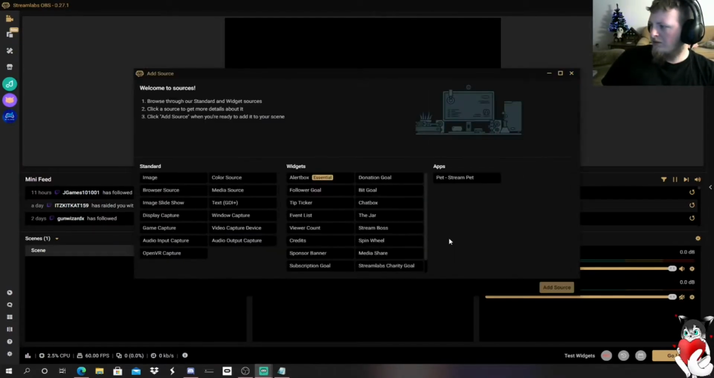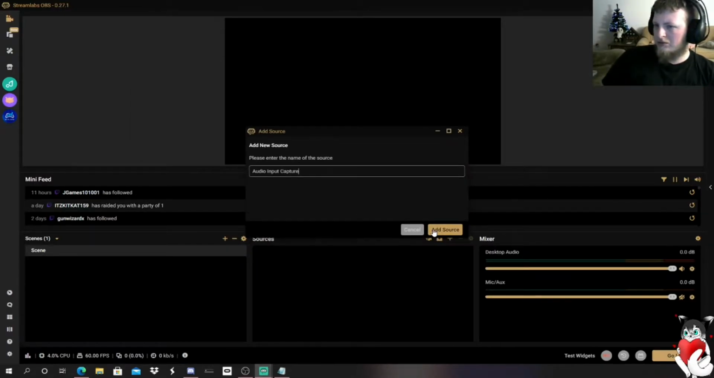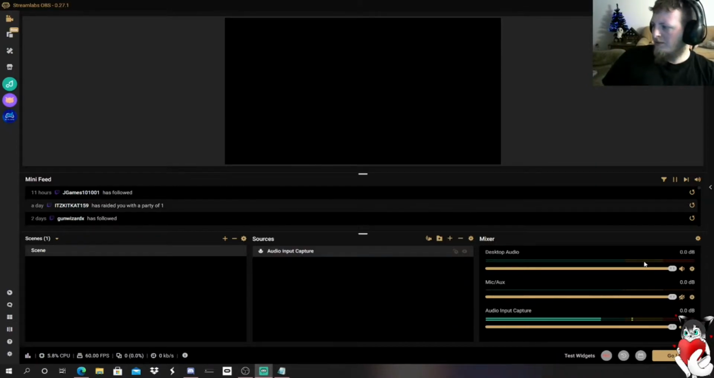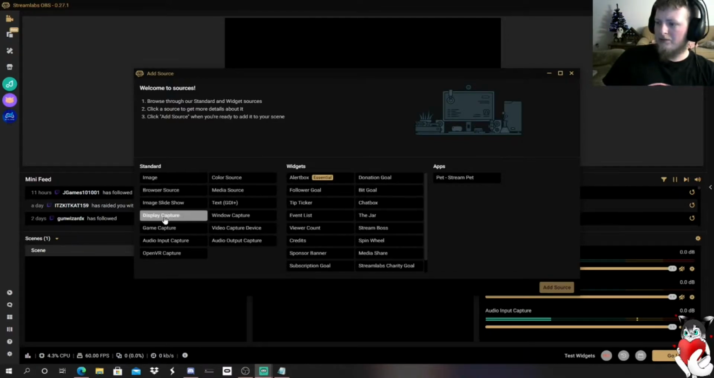So first thing we're going to do is we're going to come over here and we are going to do audio input capture. We'll add that. We're going to add the source. And then you're going to want to put in the mic that you use. I use the JLab Talk microphone. So go ahead and put that. Always mute the desktop audio and the mic/aux. From what I figured out, putting your own input and your own output is a lot better than using the input and output that is default. So you go ahead and put that on there. And then you will go ahead and put your output on there, of course.